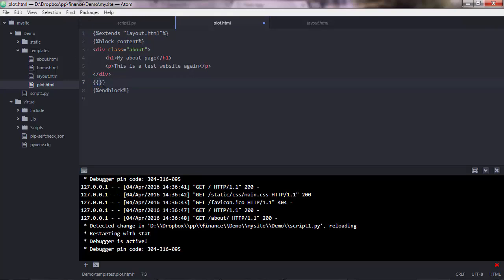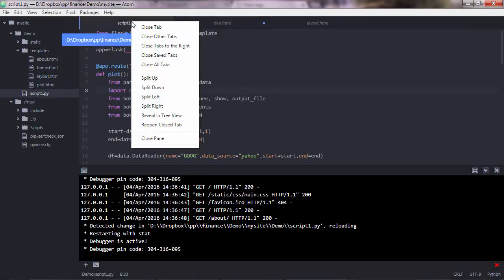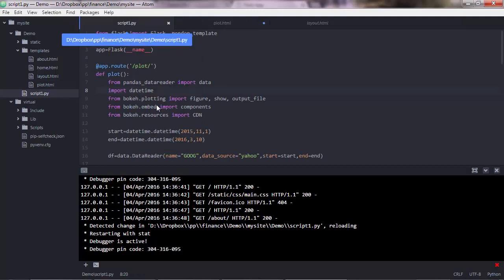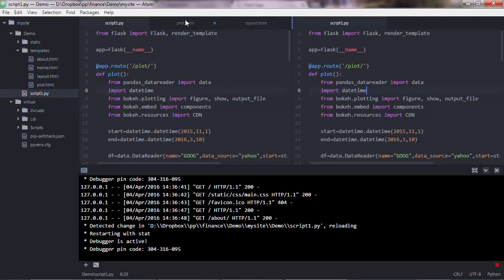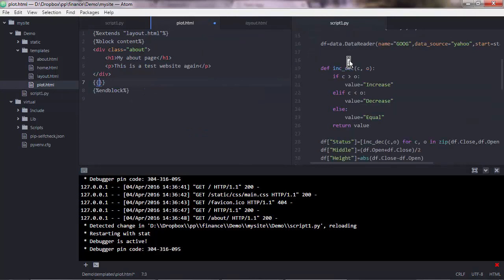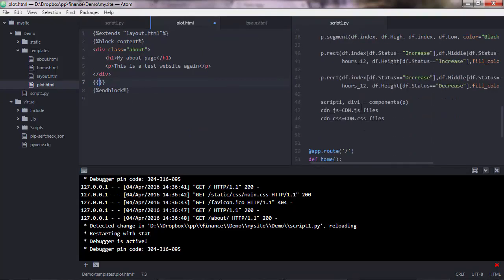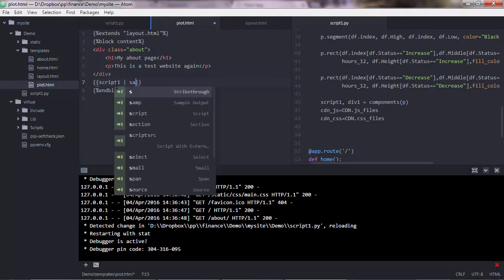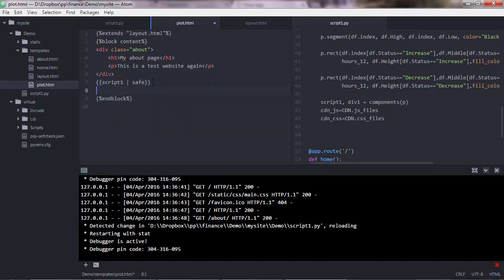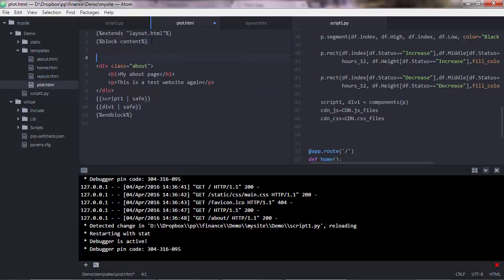So you will use these double curly brackets, and then you want to insert the script1 variable there, separated with a vertical bar from the save method. And then you do the same thing for the div1 and save again. And then two more placeholders in here.